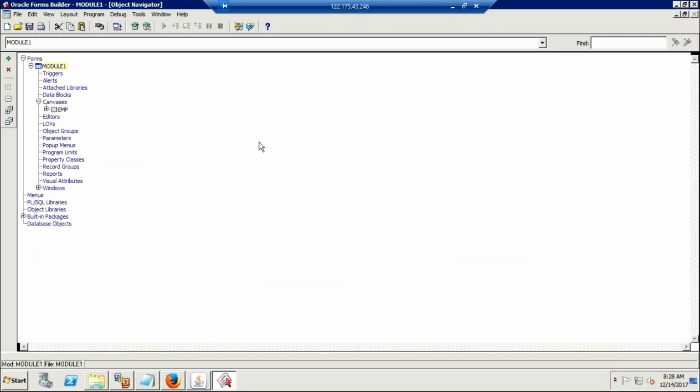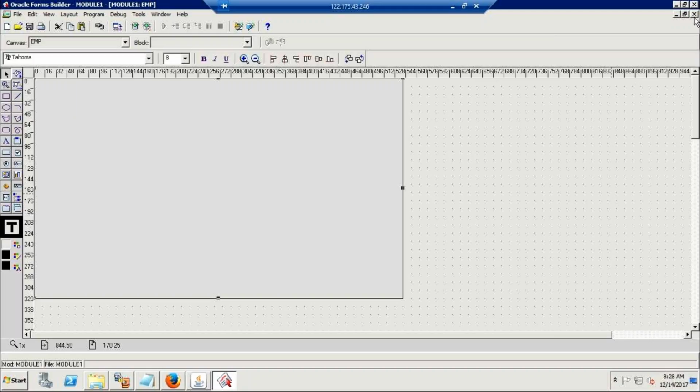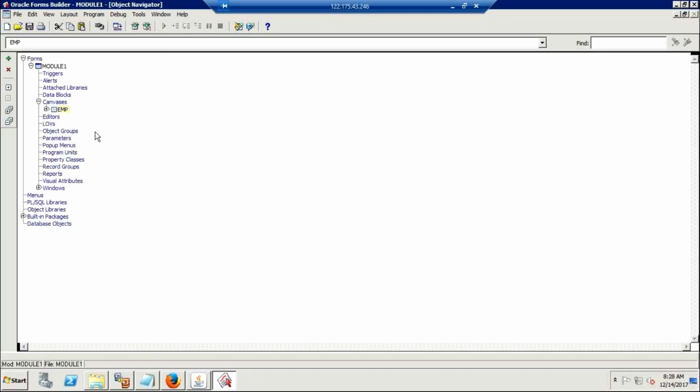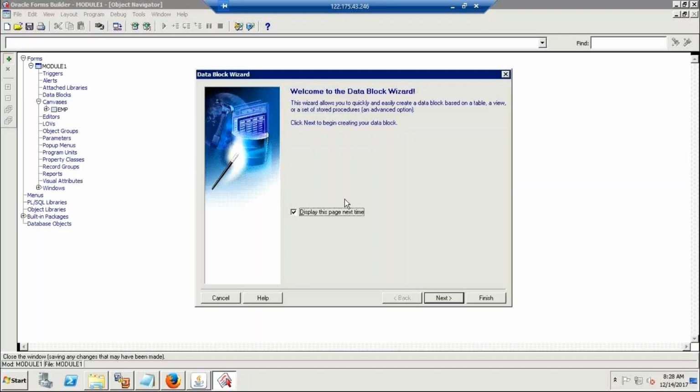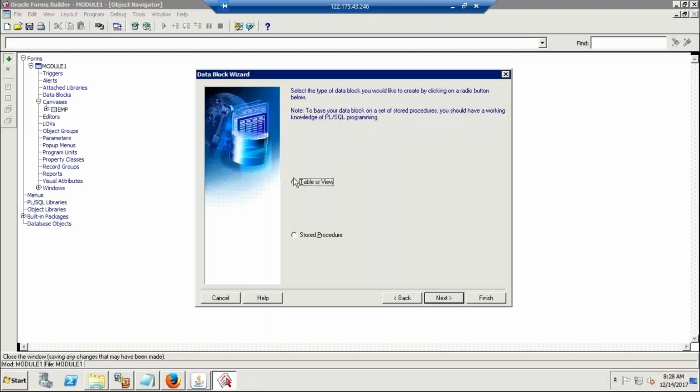That's a matter. Okay. So coming to this, Canvas is the platform where you can put your data block. So first the canvas is created, then go to data blocks. Click here. Use the data block wizard, build a new data block manually. So use the data block wizard. First we'll take the wizard. Click OK. Display this page next time. Click next. Here always choose tabular view.